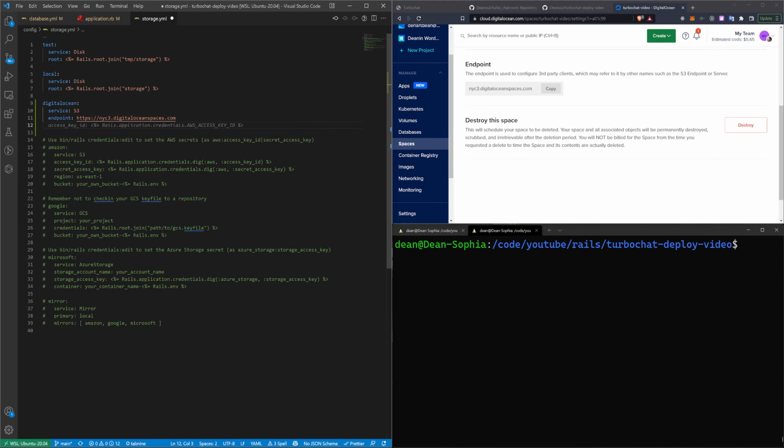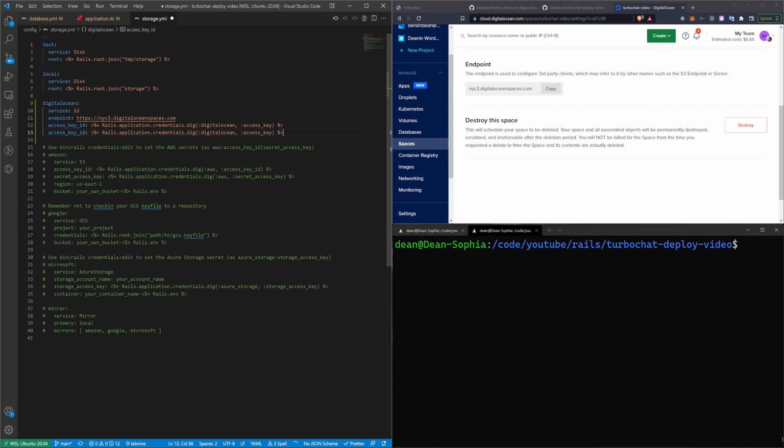We then need the access key ID, which is going to be Rails.application.credentials. And then we want to do .dig, and we want to dig for the digitalocean, and then the access_key. I'm going to copy this and paste it down here. We're going to change this to secret_key.